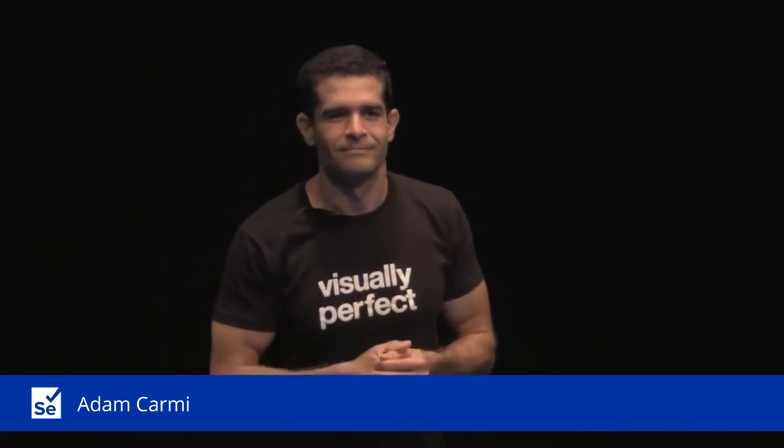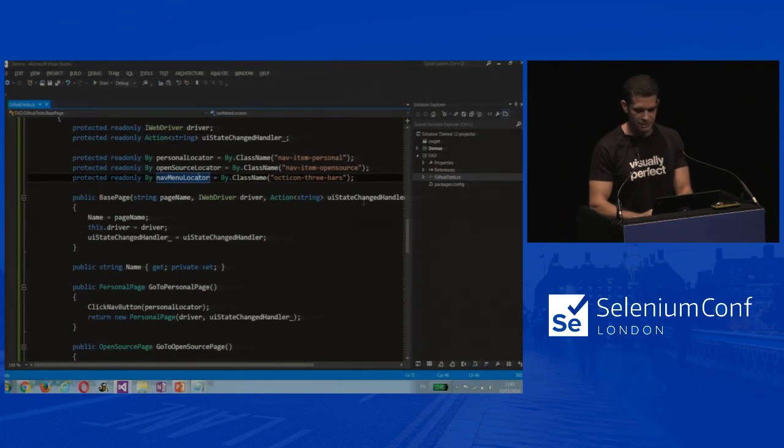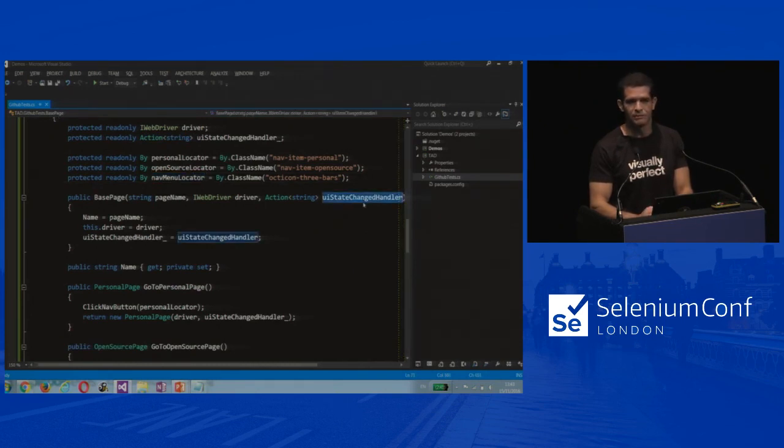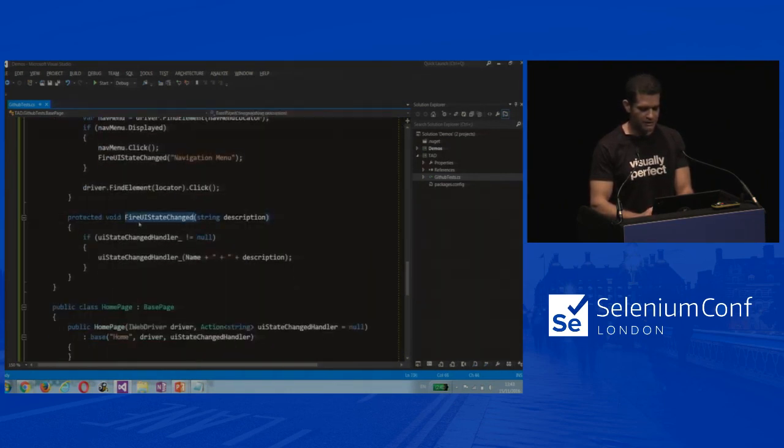Can you give an example of this page object callback? Yes, definitely. OK, so the way we do it is that in .NET we have an action. There is the parallel in many other languages. And it's just a signature of a method that takes a string, which is the description. Okay? And we pass it in as part of the constructor for the base page and all the pages that derive from it. And basically, we have a method that fires this action.